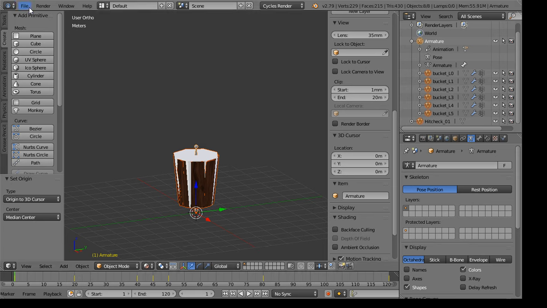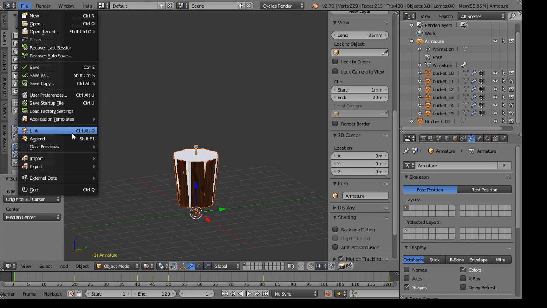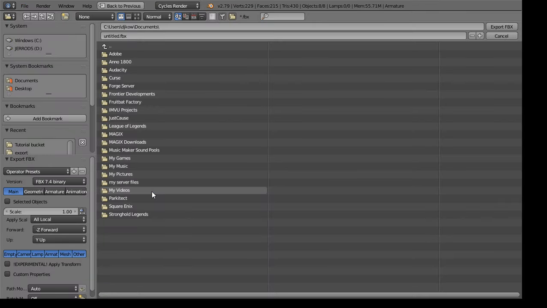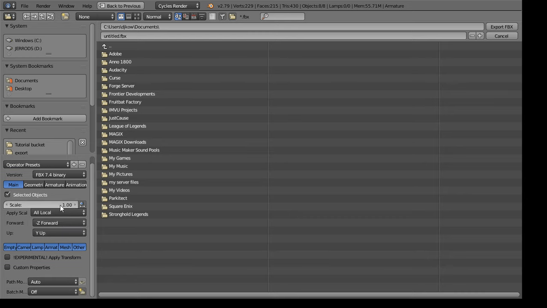And today I'll be exporting in FBX binary, selected objects. Okay, that's fine. We don't want to have that one checked, but you do want to select armature. Okay, well, pretty much I would have all of these selected, that way you don't miss anything.